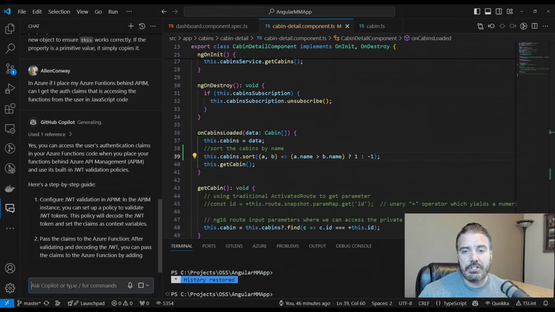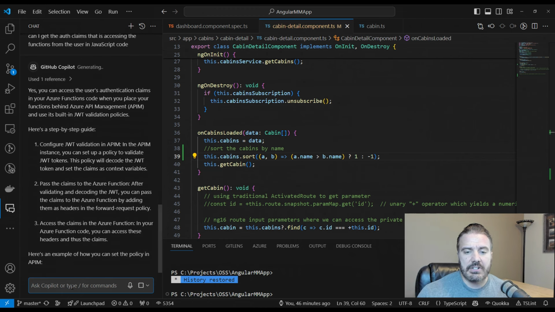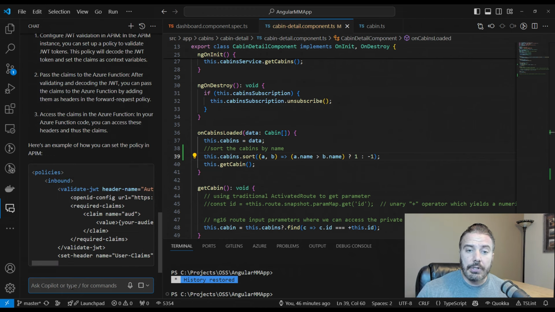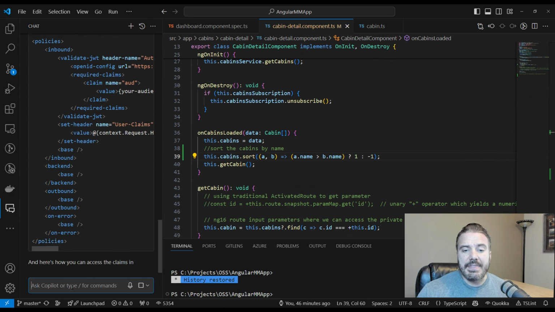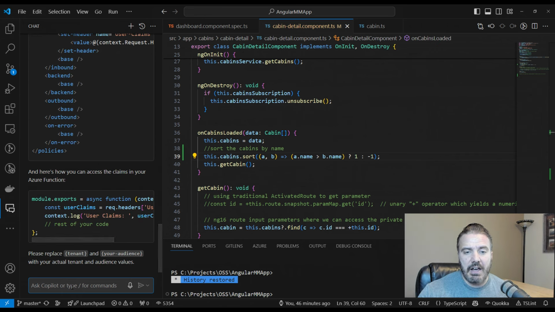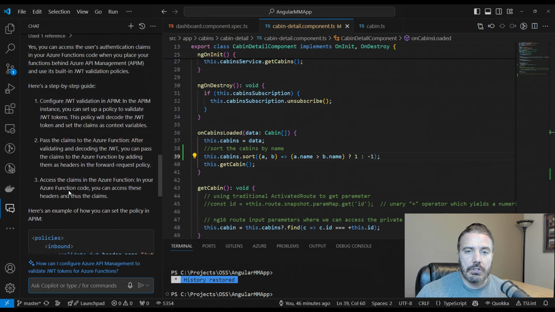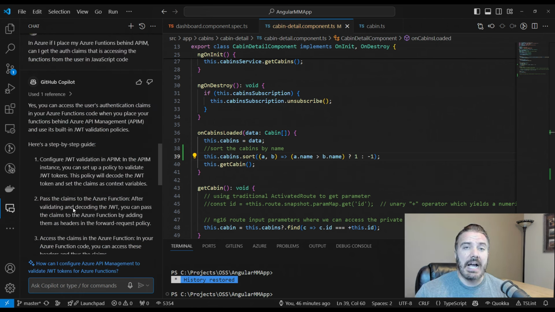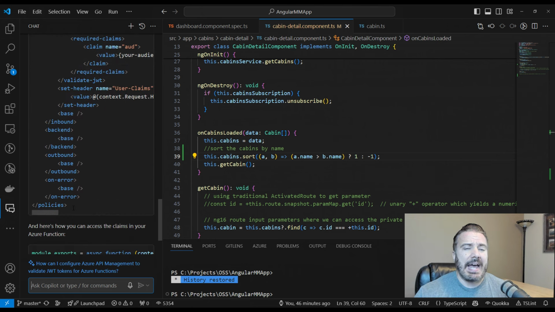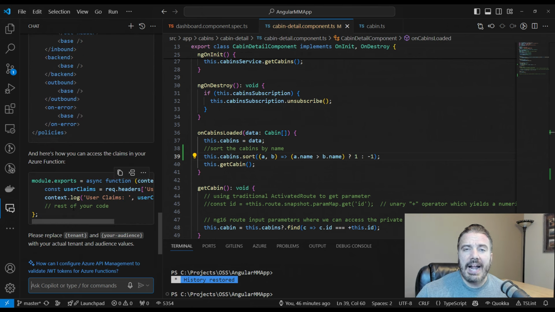And it says, yes, you can do that. You can get those claims, and here's a step-by-step guide, including the policy for APIM, and then on the claims itself, here is how we can access the claims within JavaScript within the Azure function. So it gives a full solution and a step-by-step guide. So you can really see the power here of GitHub Copilot, not having to break flow, context, and concentration. We can ask those research questions directly within Copilot Chat.